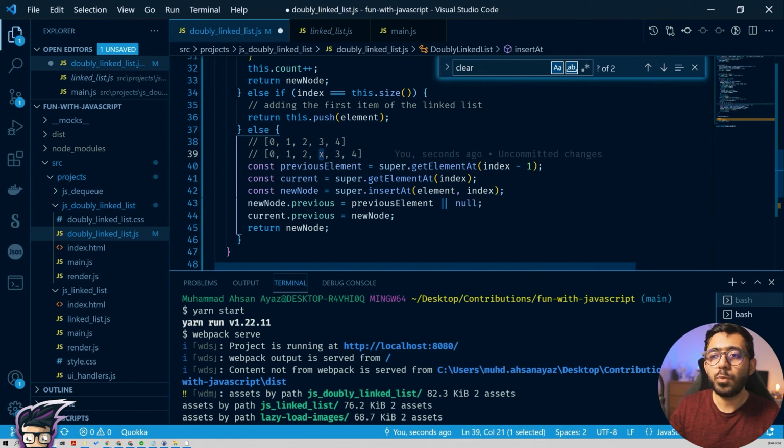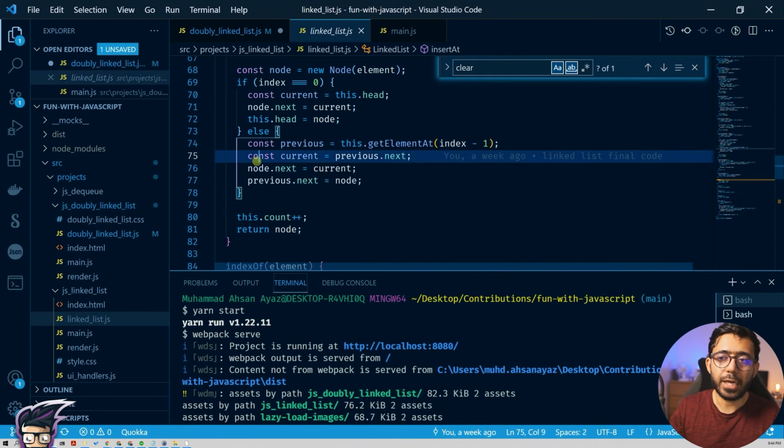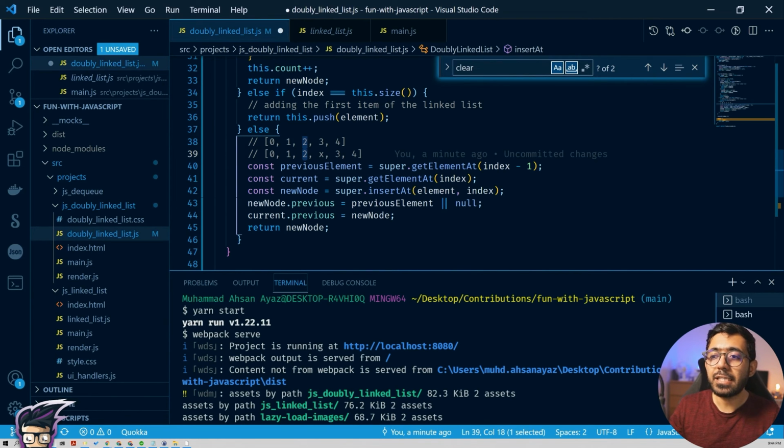Now all that is left is to point these things to each other. First of all, when we insert this item into the middle, this 2 already points to X, and that already happens here in this linked list class. You can see that here we say previous.next equals node, so we don't need to handle that. What we need to handle is making sure this 3 points back to X. So we say current.previous equals new node, which means that this current 3 points back to the new node. Then we also make sure that this new node's previous points to the previous element. So this X should point to 2. That is what's happening here.